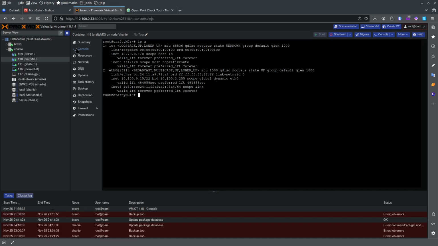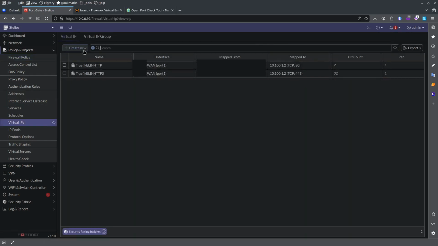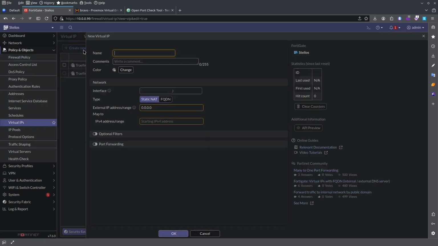How we'll do this is we'll first go into our FortiGate, make sure you're logged in, and head under Policy and Objects, then Firewall Policy. From here, as you can already see, we have some rules set up in multiple different networks and VLANs, but we're going to head down to Virtual IPs. If we head over here, we'll want to create new. What we're going to do is make a VIP, or virtual IP, for our Minecraft server that's hosting at port 25565.